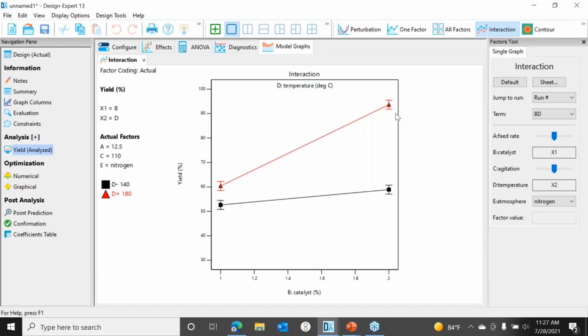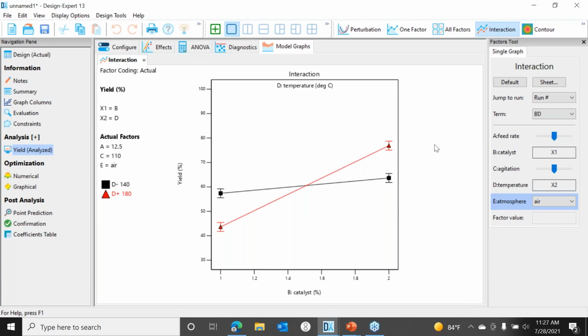Okay. Now remember, we want to maximize the yield of the system. So right now it looks like this point up here is a pretty good candidate. But let's see what happens if instead of nitrogen, we toggle that and we look at air. Everything goes down, right? So we still have an interaction, but we're not able to achieve as high of a yield in the system. So we're going to go ahead and go back to nitrogen.